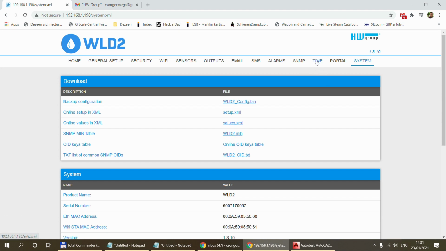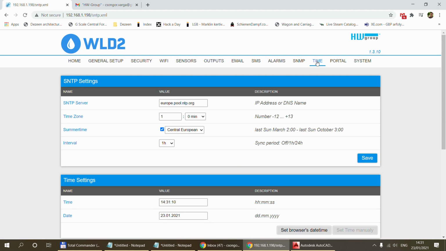I also want to cover the last two tabs on this administration portal. The first of all is the time. This is where you configure how the device knows the exact date and time. It connects to time servers to update its internal clock. You'll obviously specify the summertime period and the sync period, and of course your time zone. Or if you don't want to use NTP servers, you can also specify the date and the time here manually.